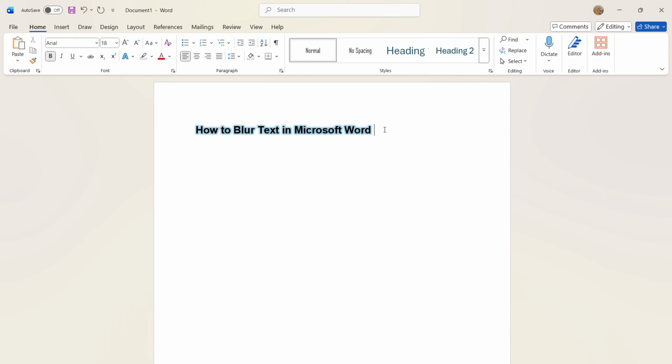Your text now boasts a refined, blurred look that adds a unique aesthetic to your project. Practice makes perfect, and soon you'll be able to create these stunning effects quickly and intuitively.